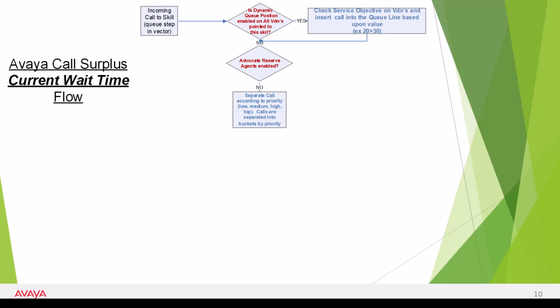If reserve agents are not enabled, then I'm just going to separate the calls into buckets. Basically all these calls are in there; I've got some queued up high, some queued up medium, I need top. I always tell people, think of all those calls as being in separate buckets now in the phone system.